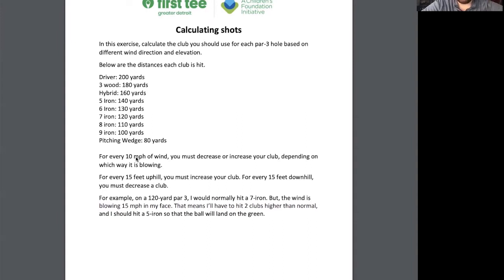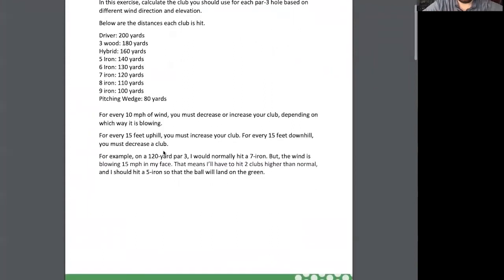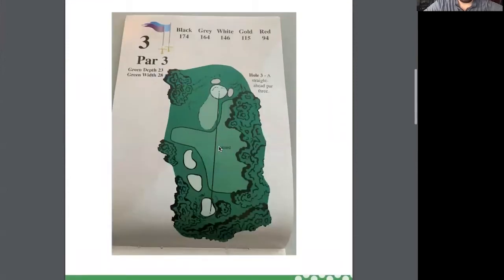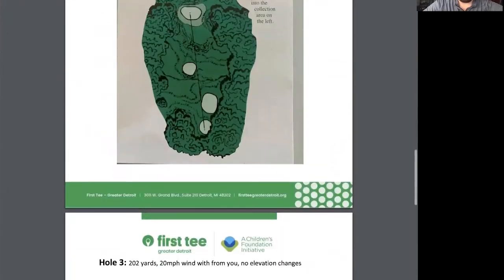So for example, on a 120-yard par 3, you would normally hit a 7-iron. But if the wind is blowing 15 miles an hour in your face against you, you'll have to hit 2 clubs or 1 club higher depending on where you want to land the green. So you'll see here the different holes and the different yardage, the wind, and the elevation gain. So you guys will have to figure out which club you should use based on the wind and the elevation.